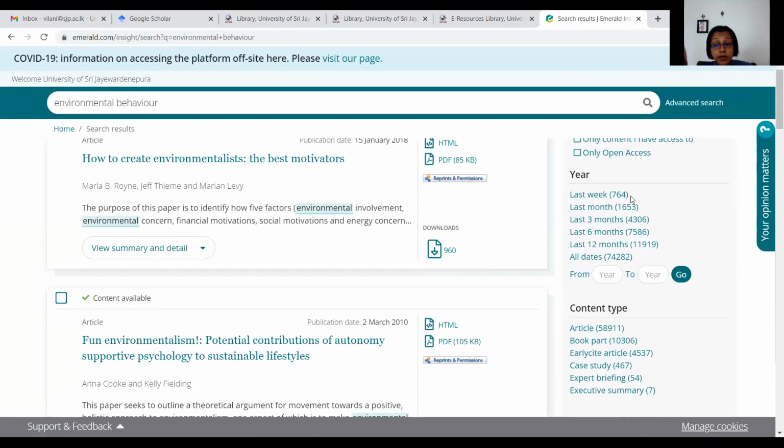You see how the world is working on research, right? If you look at the last month, there are 1,653 articles. If you look at the last 3 months, you have 4,306 articles. Even in the last 12 months, there are more than 11,000 articles. You see how much world research there is, right?